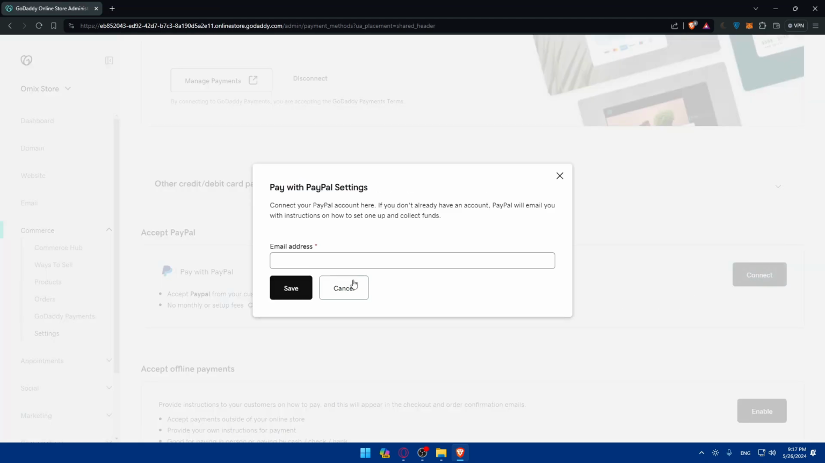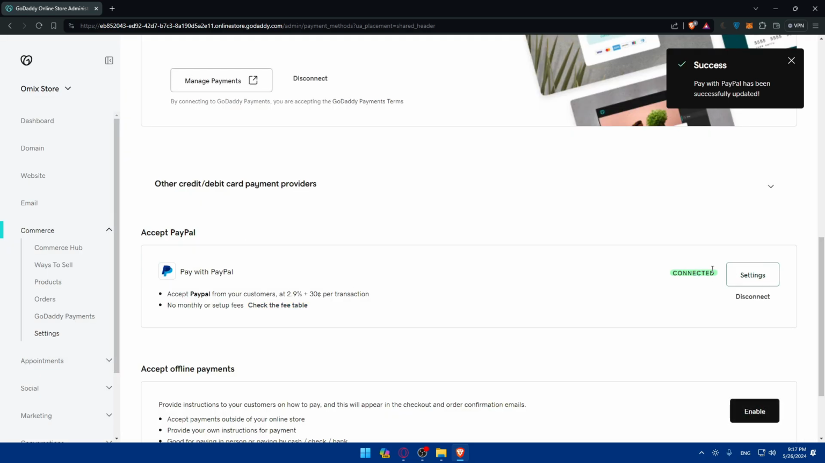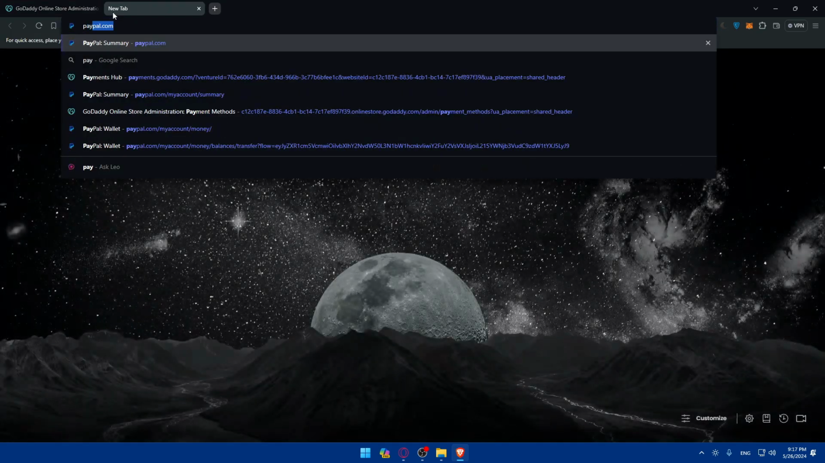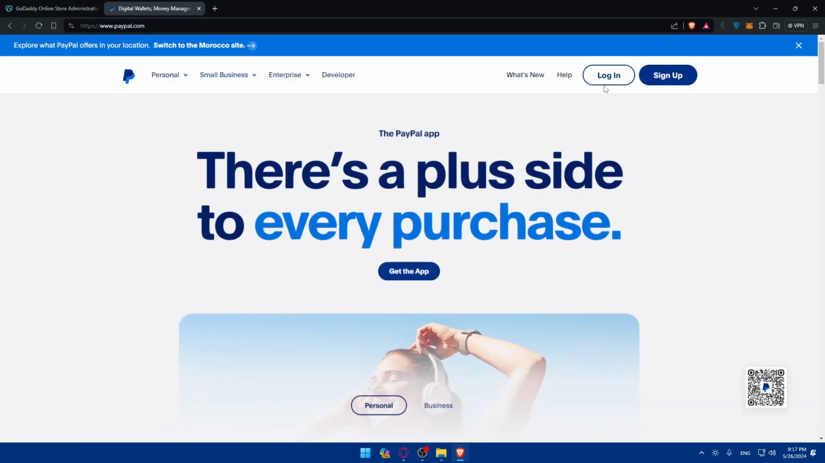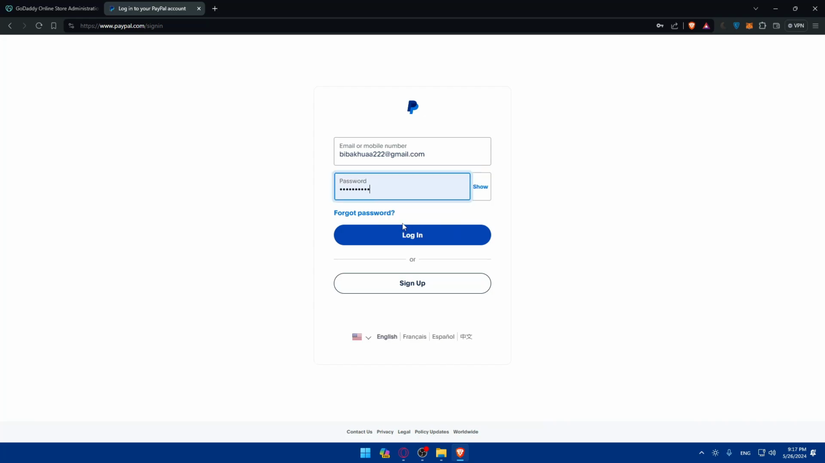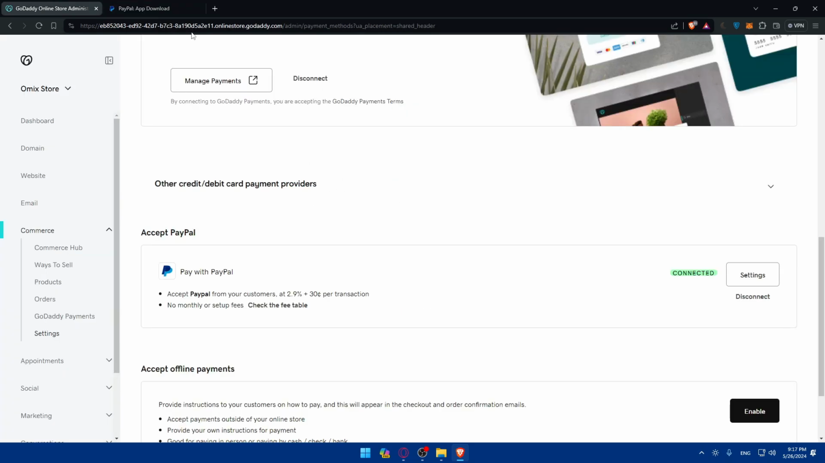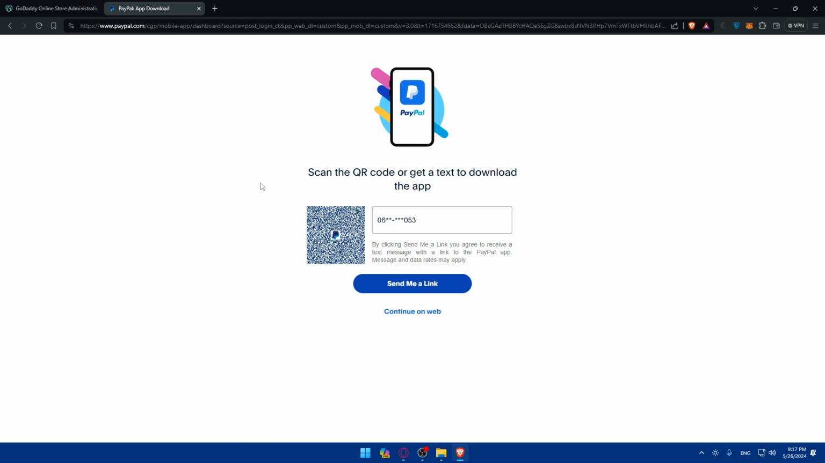So all you need to do is simply click on connect, enter your PayPal email address. As an example, I'll just enter that one in here, .com, click on save. Once I click on save, it will be right away connected. Make sure the email that you connected is the same one you're using on PayPal. So I'll just go here to paypal.com. I'll click on login and make sure it's the same email. So once people try to send you money, they'll just click on pay and PayPal or GoDaddy will automatically send money to your PayPal account right away.